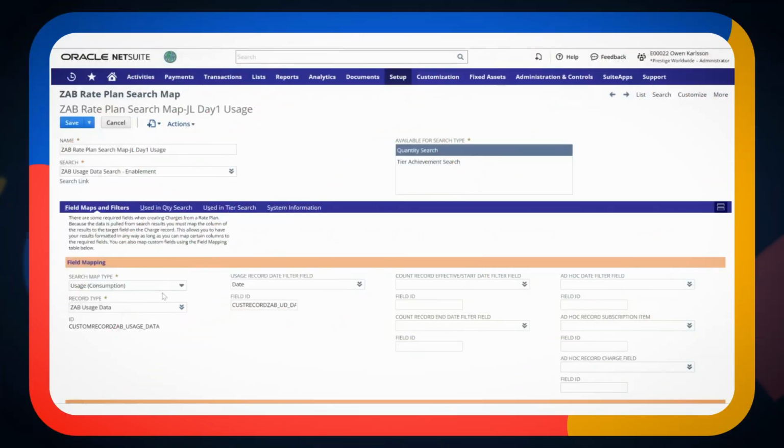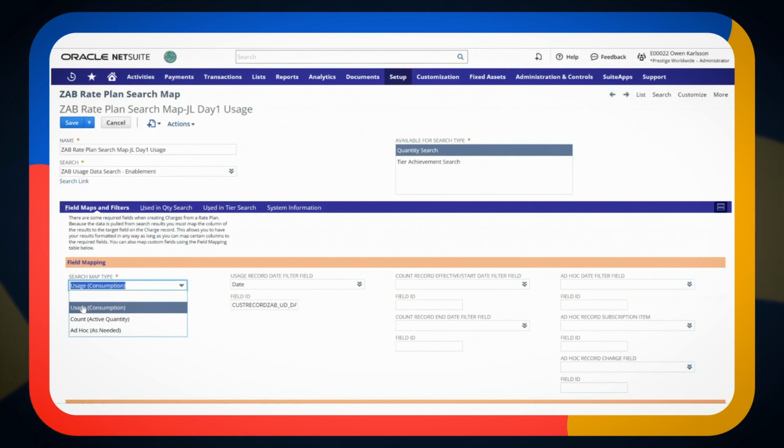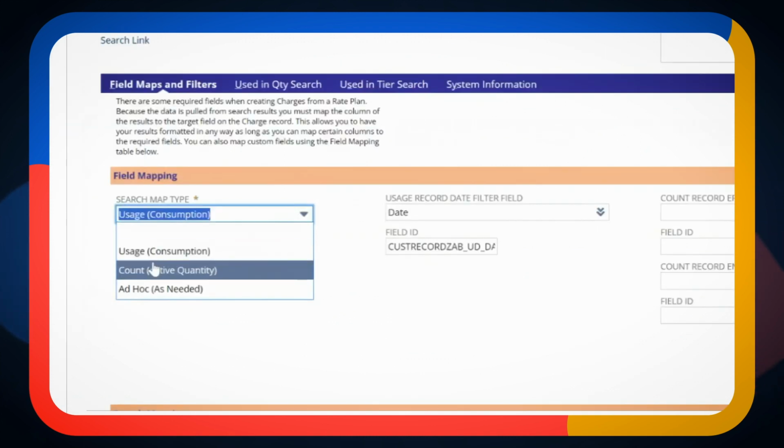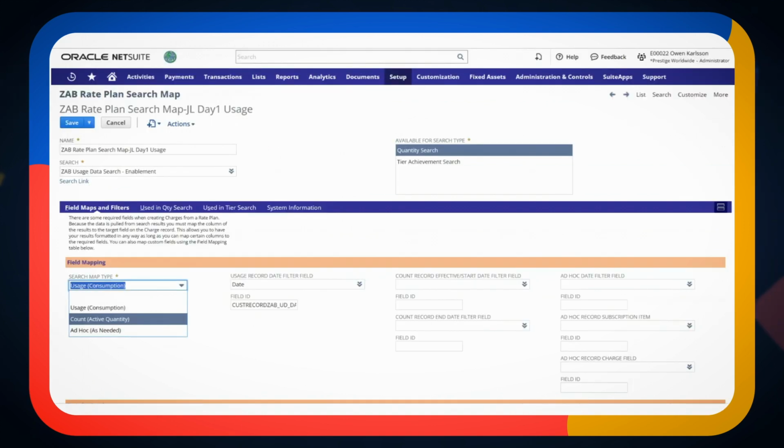There are 3 different, major types of usage that we support. You have usage consumption, which again is as you're consuming it, typically after the fact, you're charging for a number of items consumed. Then you have count, which is your active quantity. You can imagine a world where seats to a software license get added, get removed for a period of time, and you want to bill a cumulative number of seats in a given period. And ad hoc is when there's no predictable schedule behind when you're going to do that bill, or when that usage record can be expected to come in.